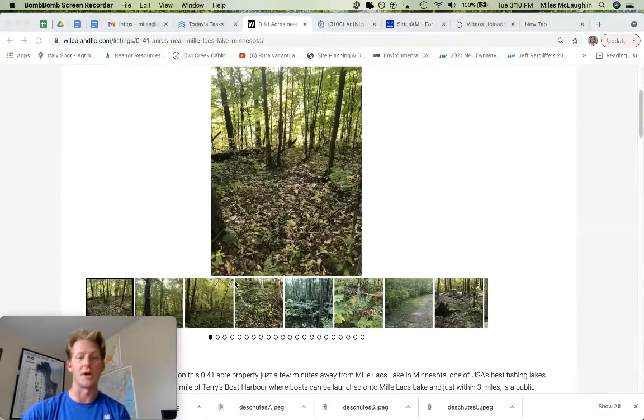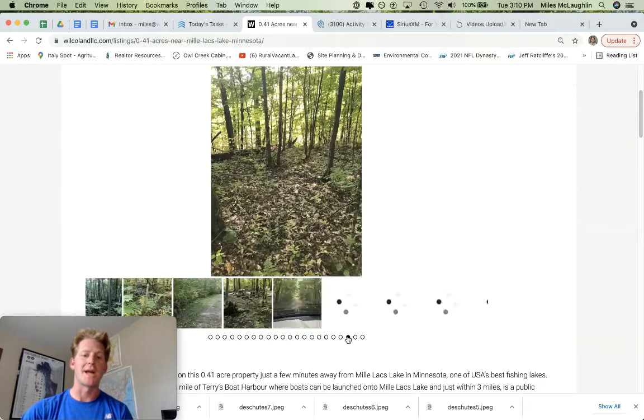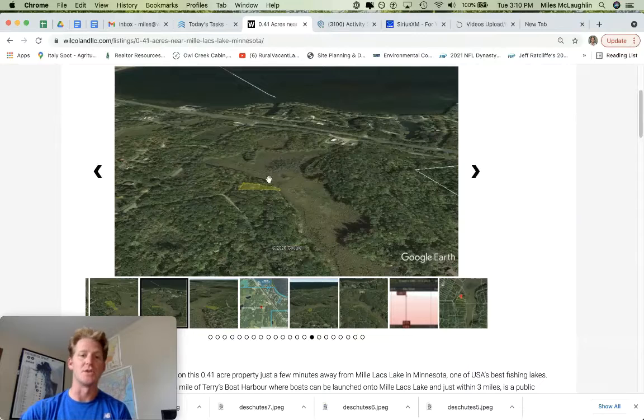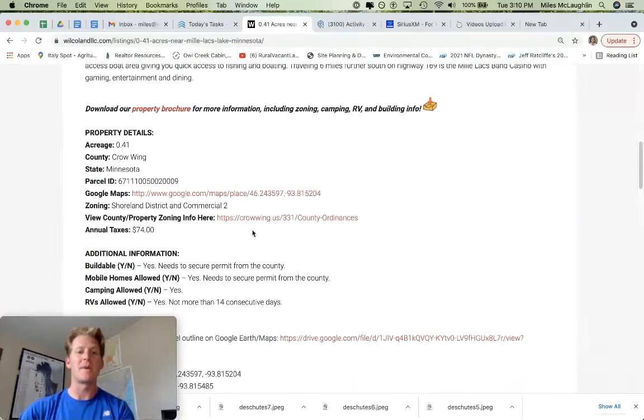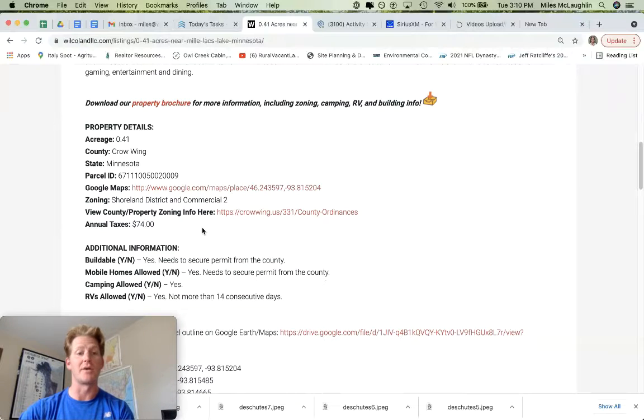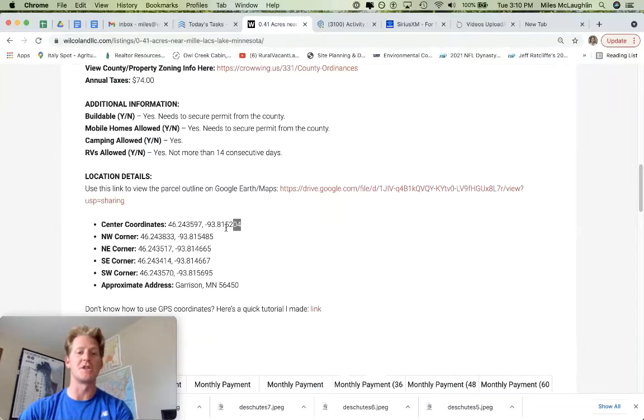So getting started, you can see the listing on our website. I'm sharing my screen with you. Click through our photos. At the end of it, we have aerial photos, elevation, and things like that. So you can see all that, right? Let me pull this up on a map. This is a parcel ID. We'll get to the Crow Wing County GIS system to do some due diligence in a minute. But first, I'm going to pull up the GPS coordinates.